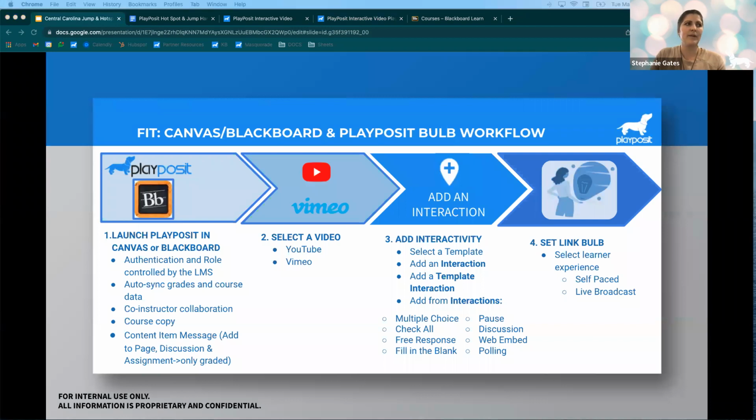So at this point, I'm going to take us into the designer, but before I do, I want to give you an overview of the workflow that we're going to be working in as we build a bulb. First, we're going to have an idea of the content that we want to go into PlayPosit with. We're going to start by going through Blackboard. Then we're going to launch PlayPosit within Blackboard, add that video content and any interactivity that we desire, and then link it back to Blackboard.